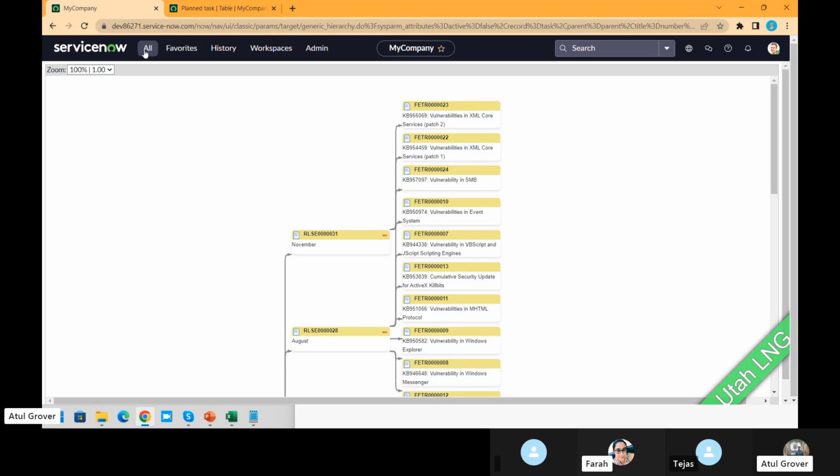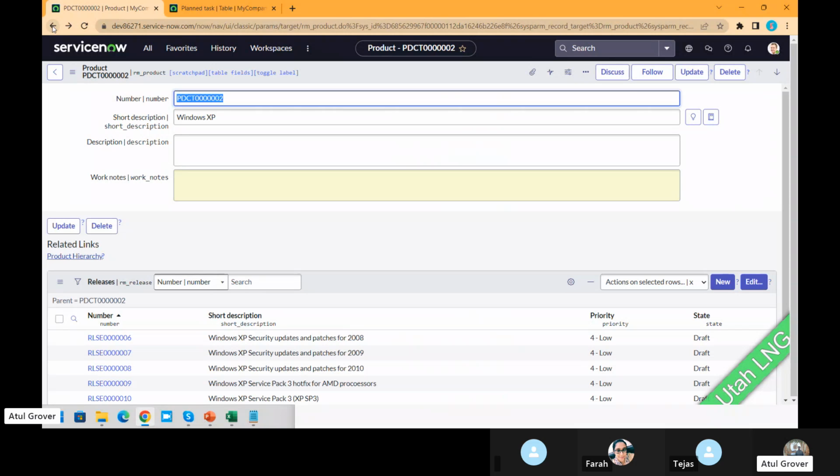And how can we obtain this hierarchy? Is it a result of something that we configure before? How can we have this map, this hierarchy, for our product? Yeah. So this complete mapping has been done by the system itself. When I create the product, under the product I have releases.